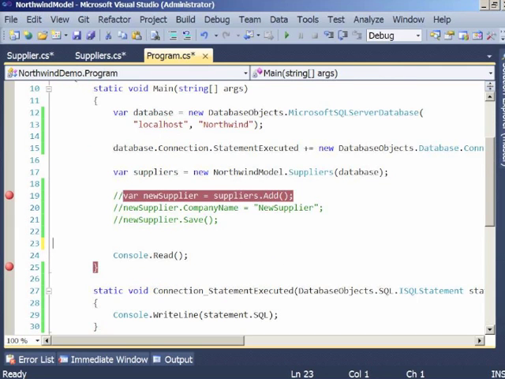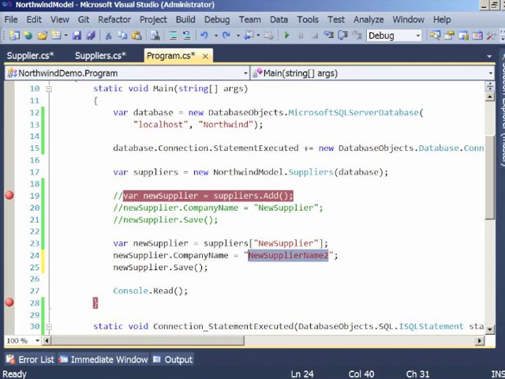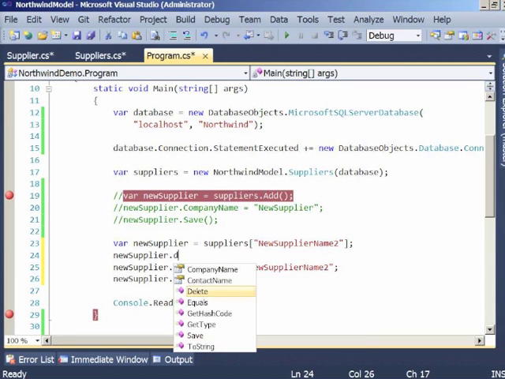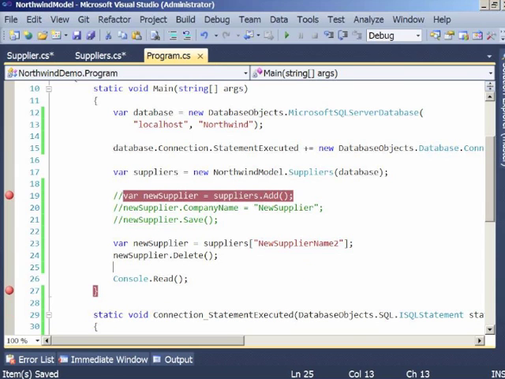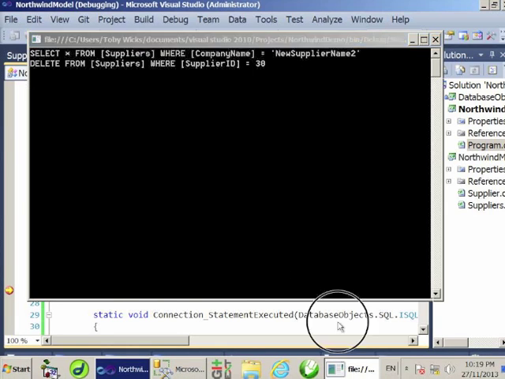Okay, so let's just delete this supplier that we're getting. Got a new name for it. So let's just delete that. And run that. Okay, great. So we can see, obviously it's loading it again and then just deleting it based on the ID. So all those basic operations are there.